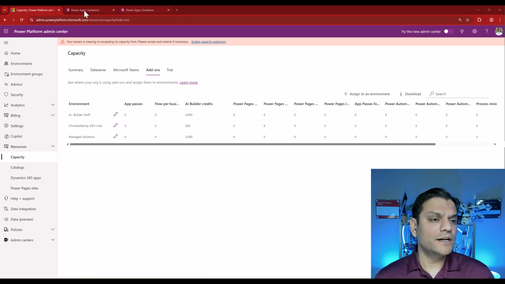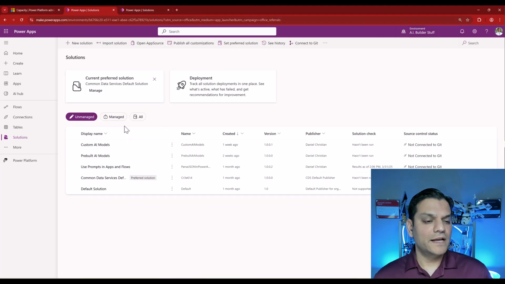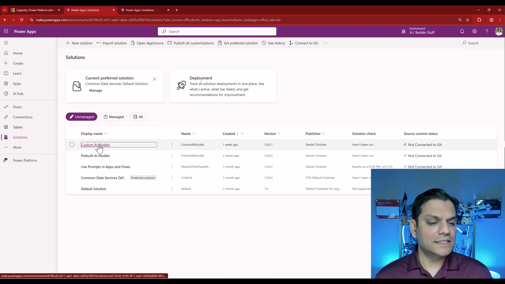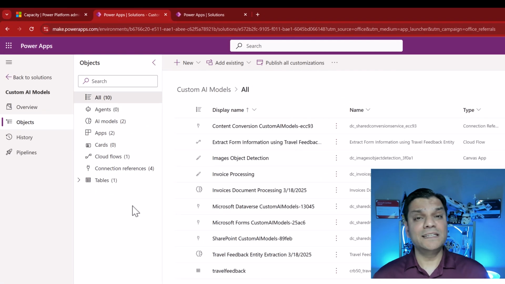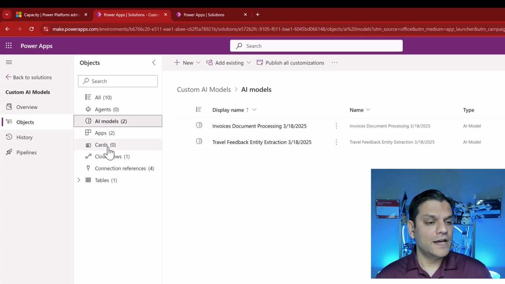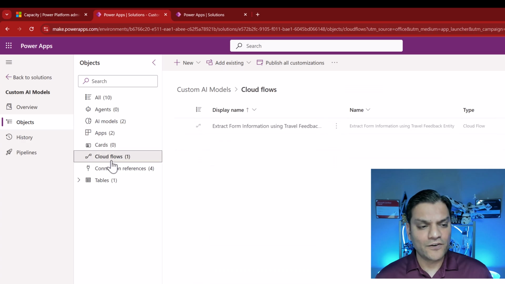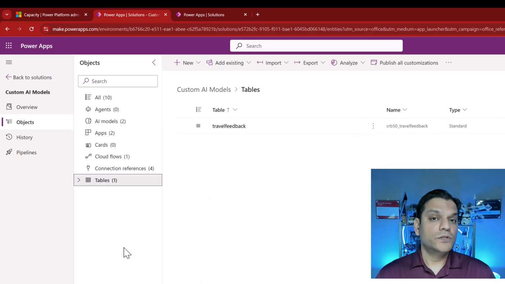So I'm going to come over here now into my source environment, which is the AI Builder stuff. Over here, I have a custom AI model, which is of type unmanaged. When we go over here, you can see there's a few things. There are two AI models that I have, two different types of apps, a cloud flow, and a table. For my demo's sake, I went and consolidated everything into one solution.